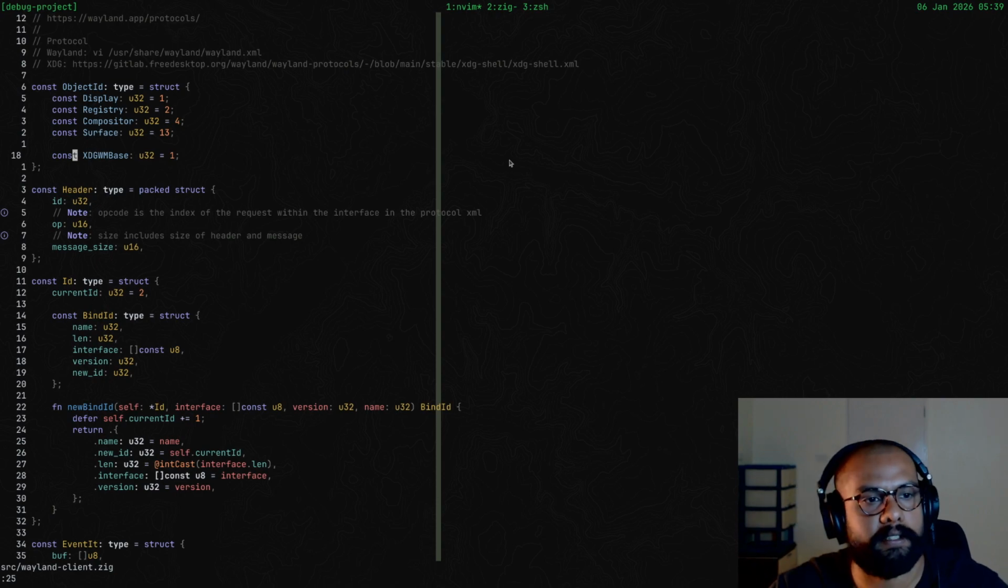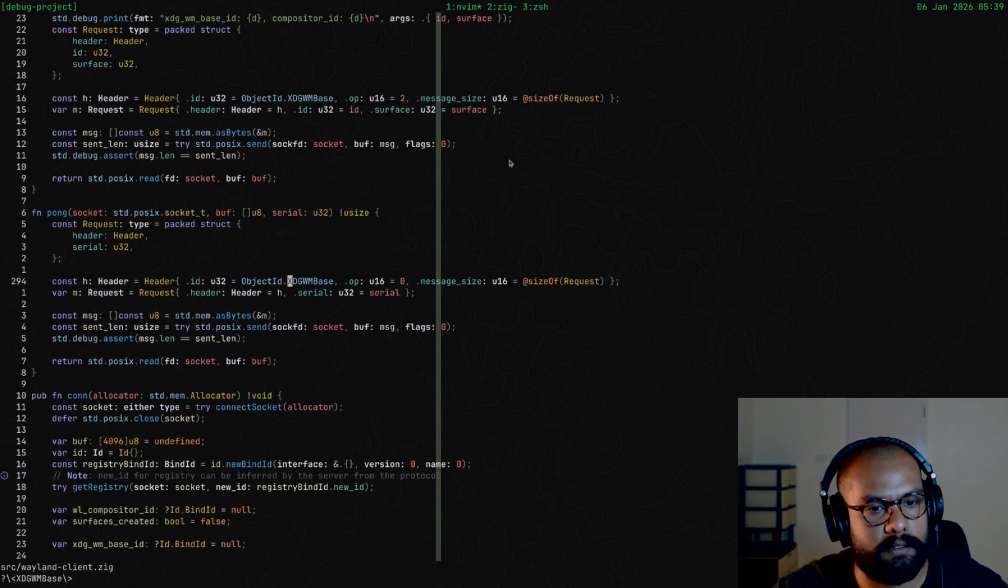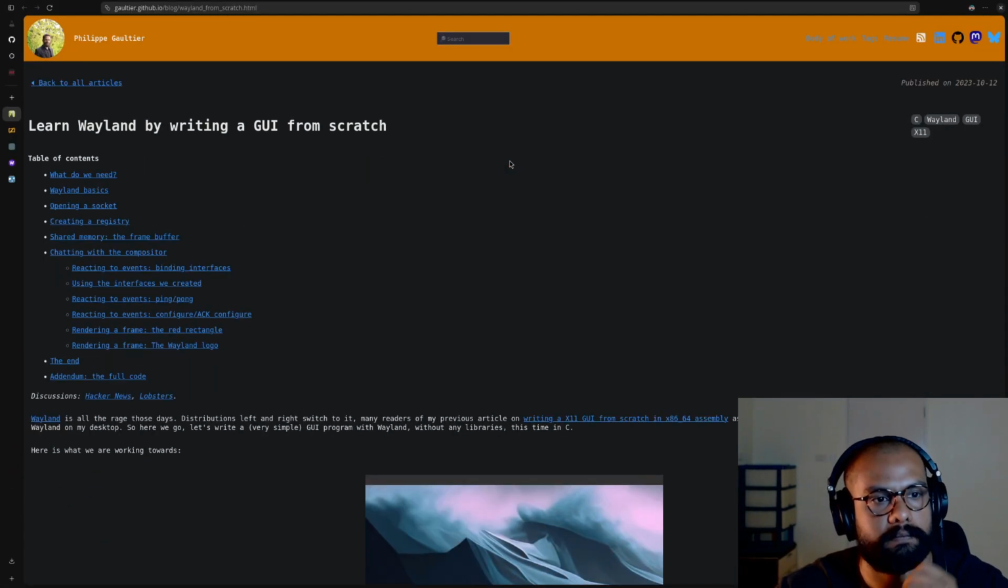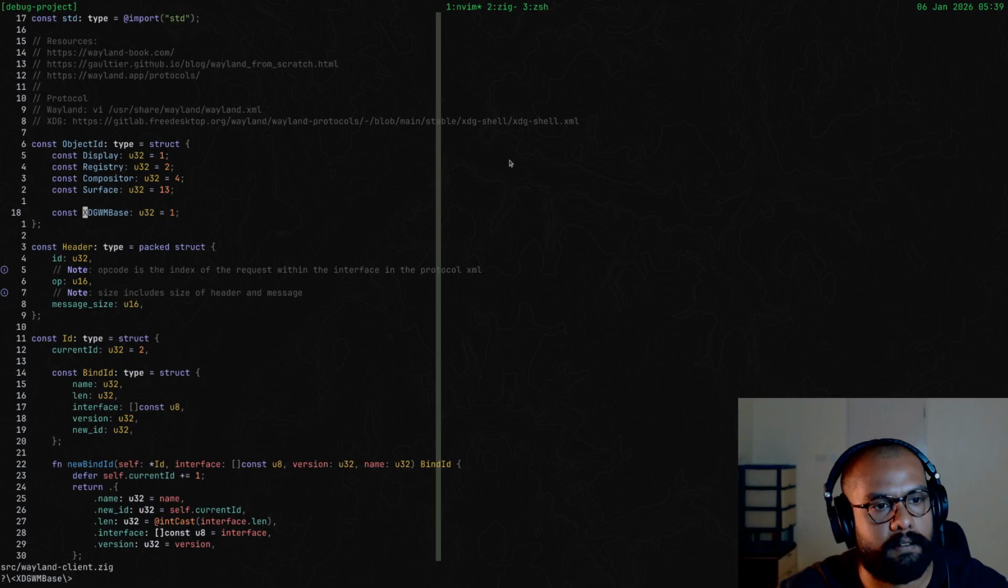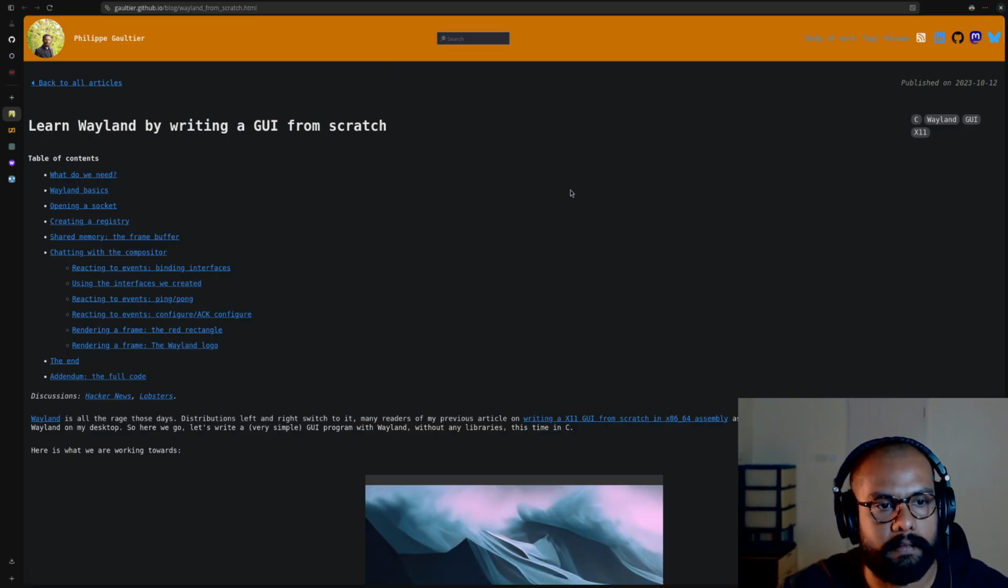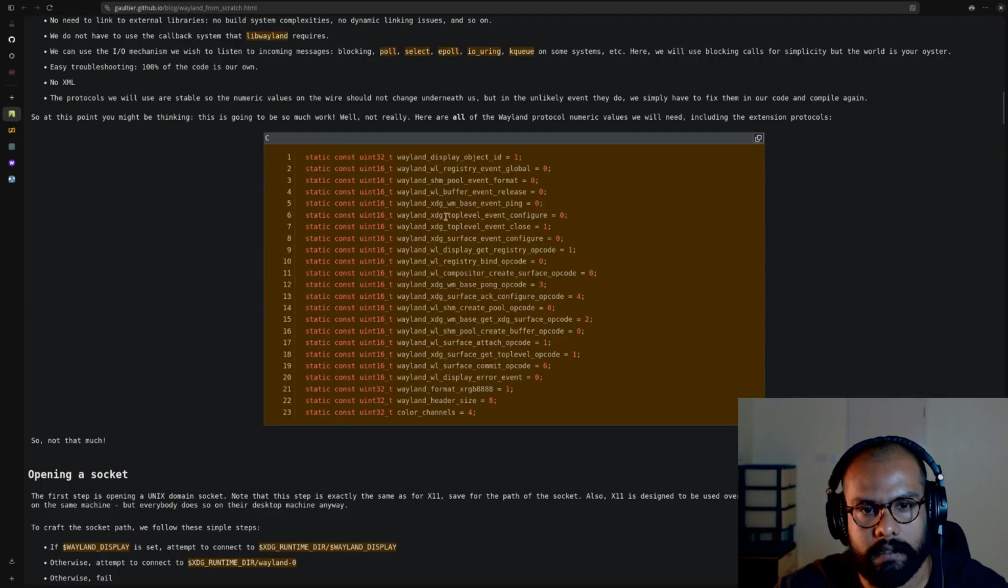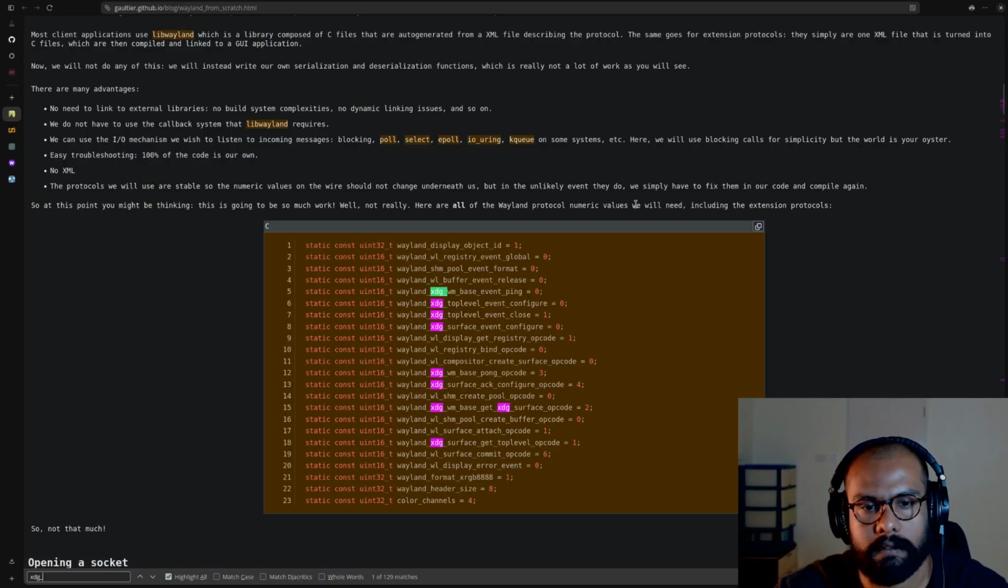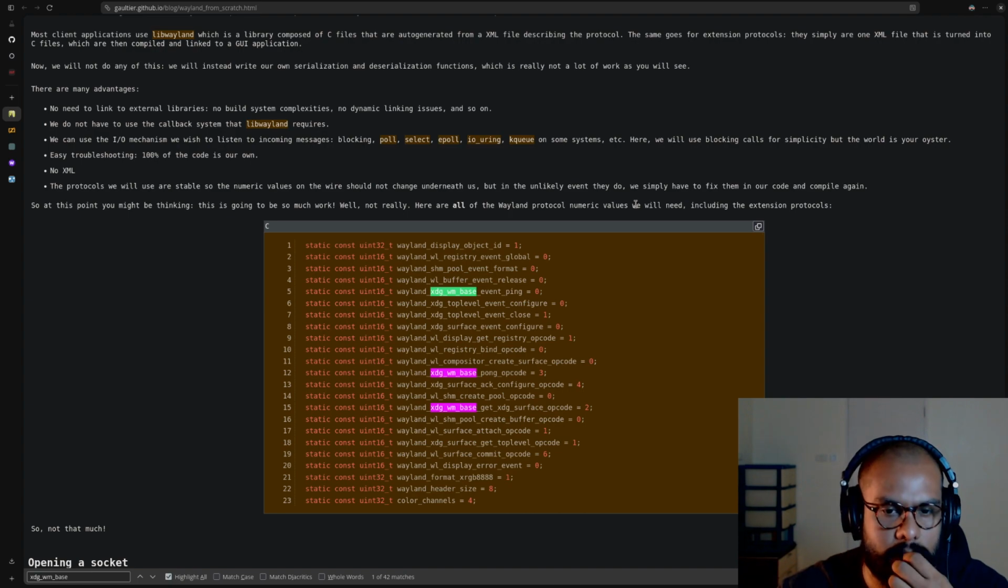Actually, what is the object ID for XDG WM base? Do I even use it? I do. Is the object ID the name? I don't think so, right? I think he does have a list. XDG WM base. It doesn't have a base ID. Display object ID is 1.